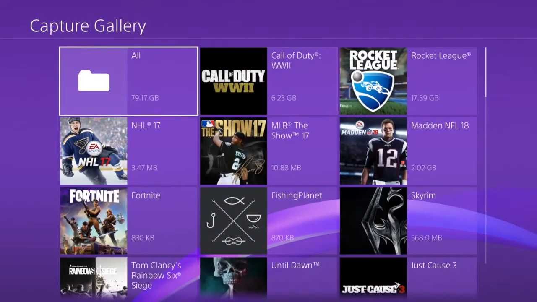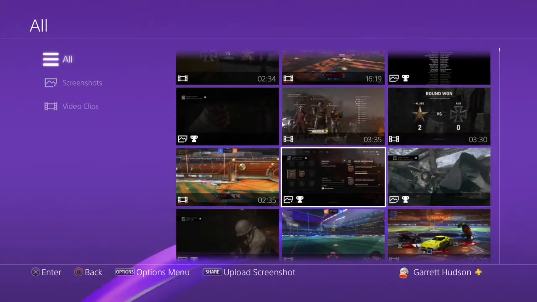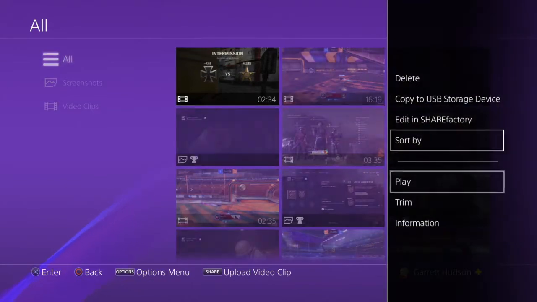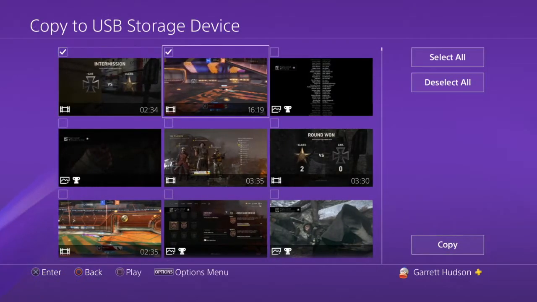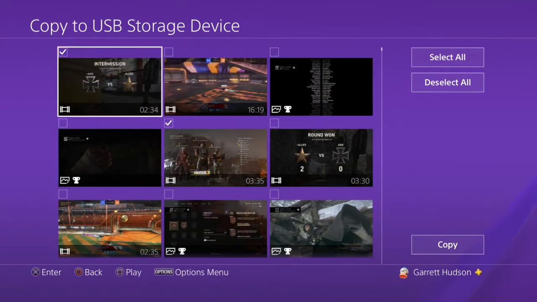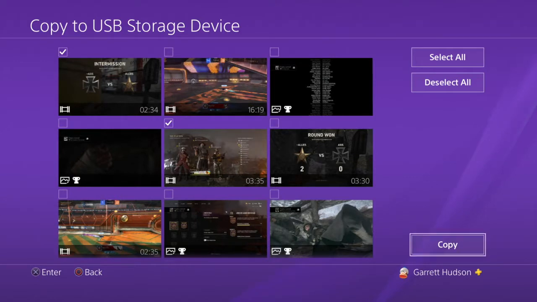You can also just go to all, and if you have multiple games, you can go through all of these. I have Rocket League, so if I wanted to copy this and a Rocket League and another Call of Duty, another Rocket League, I can do that. I'm just going to copy this Call of Duty one over right now, so I'm going to press copy.